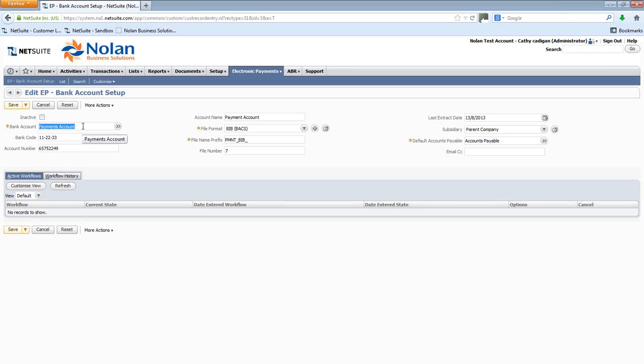I have a GL account, which type of bank, and I've selected it just here in the bank account. Okay, I've also put in my sort code, account number, and certain other bits of information. What else is key here is this file format. So on this particular account, it uses the BIB BACS format, so I've selected it there. And that's the key things we need to notice about the bank account setup for electronic payments.